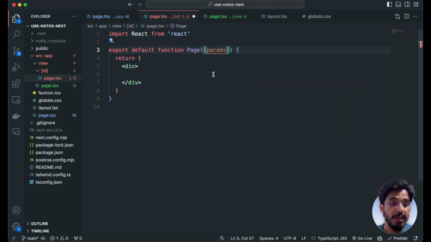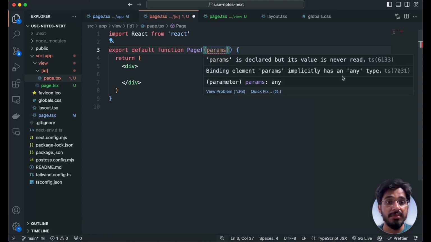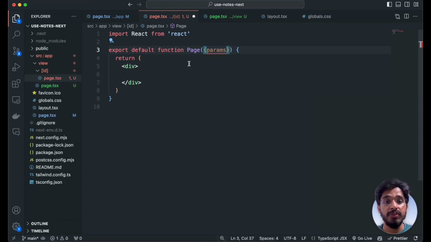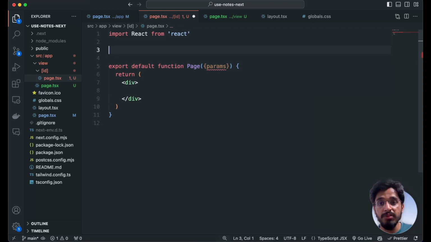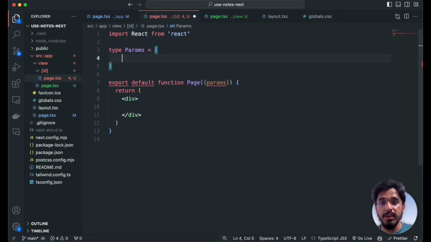Since we are in TypeScript, we also need to define some types. If you hover on this, it says it has an any type, which is usually not preferred in TypeScript. So we need to define the types for it. I'm just going to create a type right above this called params, and set this to an object, equals like this. We just need to define what we will be expecting inside this params.